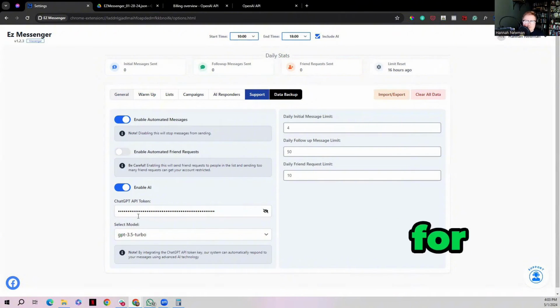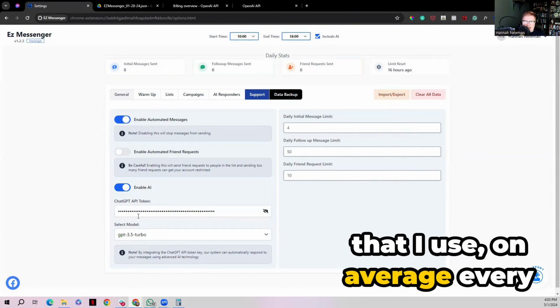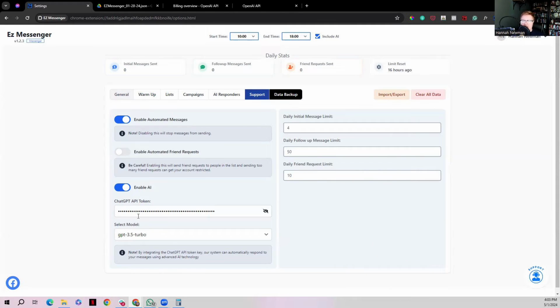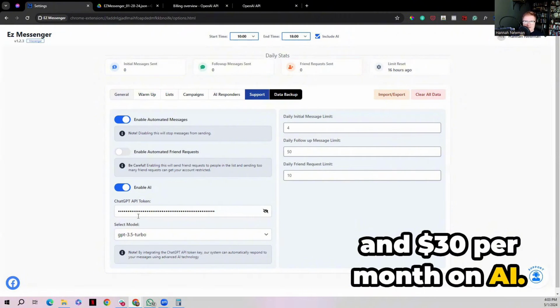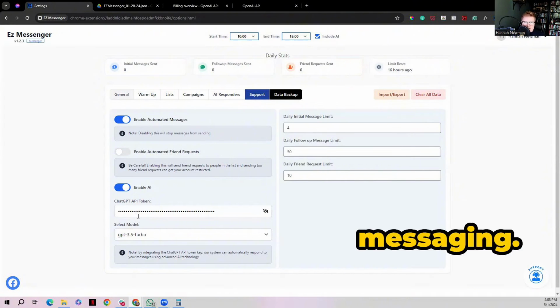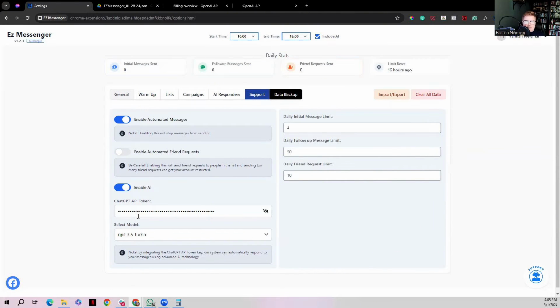I've seen for the accounts that I use, on average, every single account I have active and using, I'm spending between $20 and $30 per month on AI. So it's really, really cheap to use AI for messaging. Very, very cheap. So I strongly recommend that you set this up because it is very cost effective.